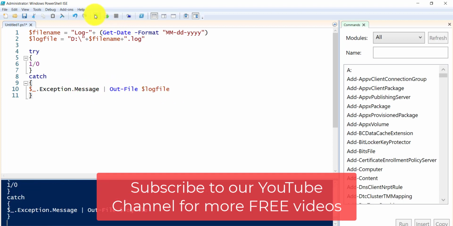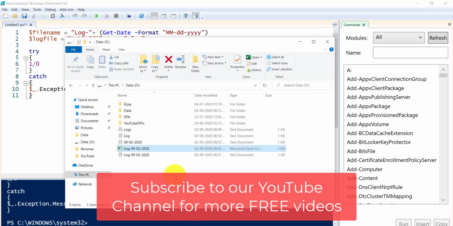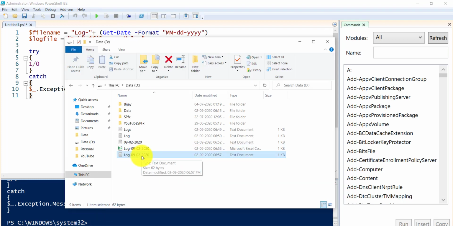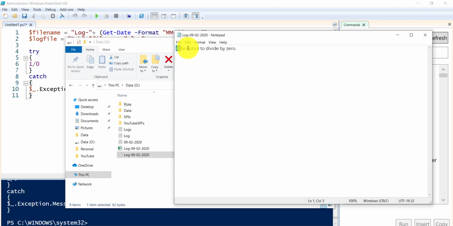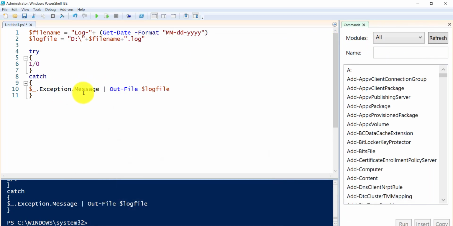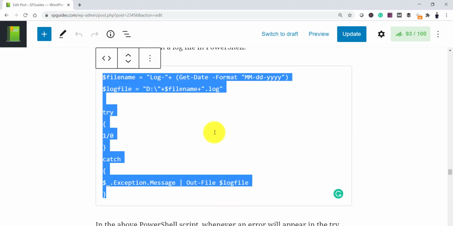So if I run it, now you can see this is the file that it created, the last one, and if you open it, you can see it is saying attempted to divide by 0, because that's what will give an exception, and we are tracking that exception into our log file. So this is how you can write this.